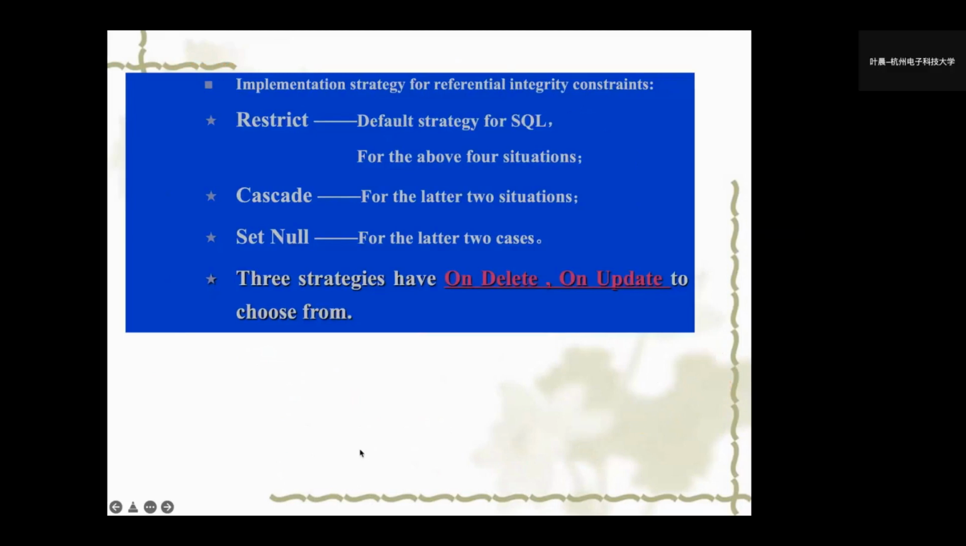And to implement the strategy for the referential integrity constraints, we have these 3 types. First is the restrict. It is the default strategy for the SQL language, which is suitable for the above 4 situations. And we have the cascade option, which is suitable for the later 2 situations. And also we have the set null, which is suitable for the later two situations.